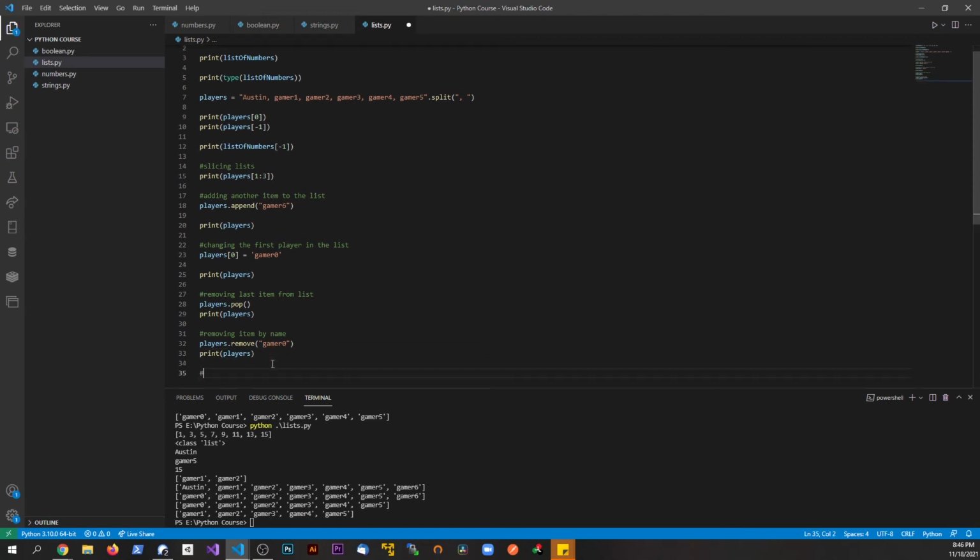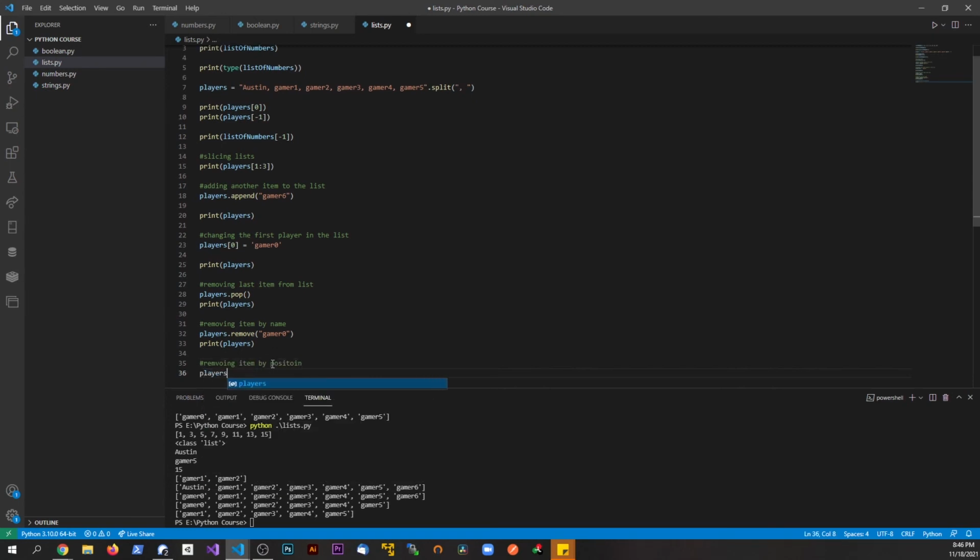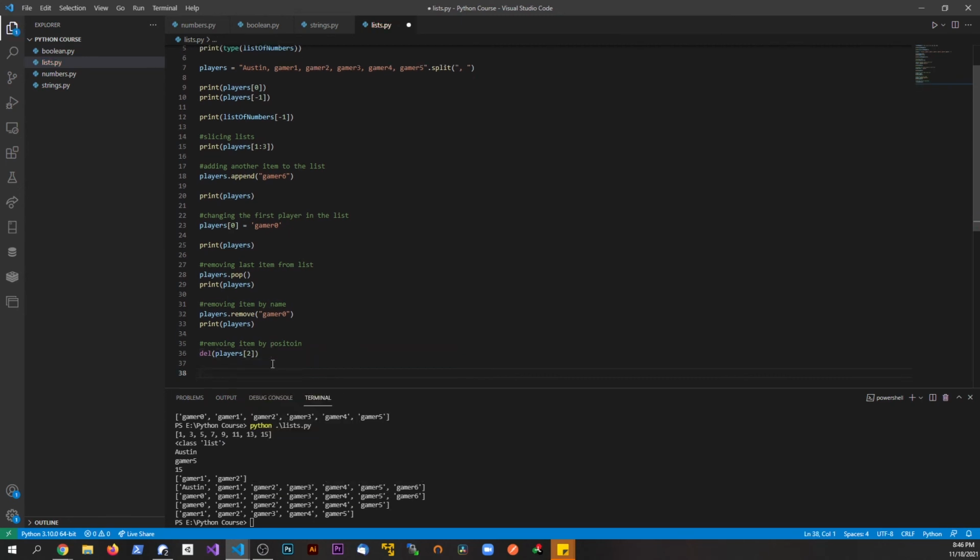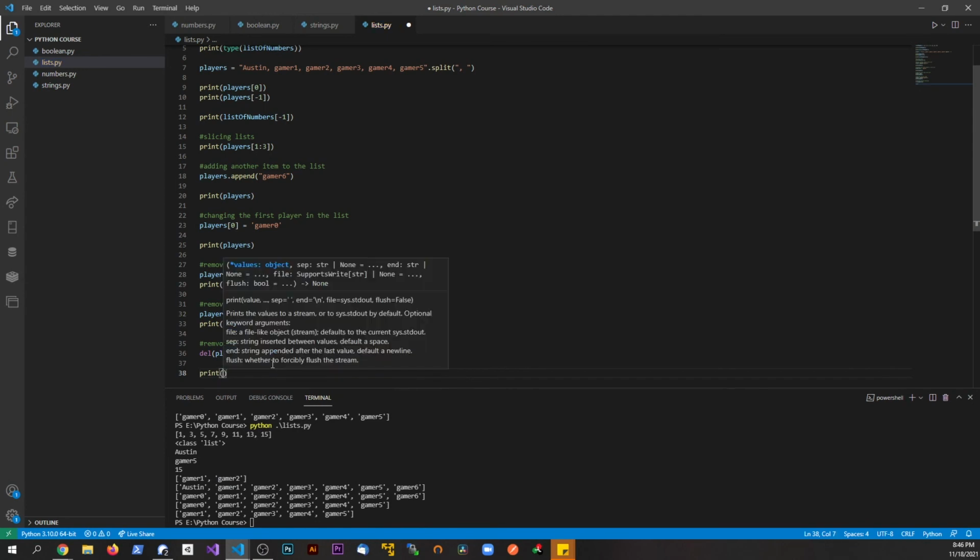But if we want to remove something by the position here, it's a little different. So now let's say removing item by position. We're going to say DEL, short for delete, players, and then we're going to pass in the position that we want to remove here. So let's say, I don't know, position 2 right now, okay? Let's save this here, and let's print players from there.